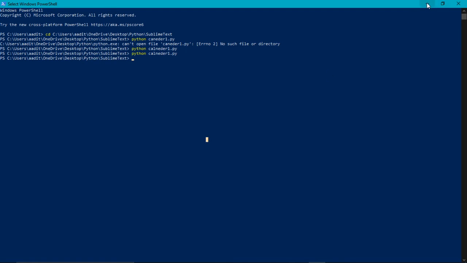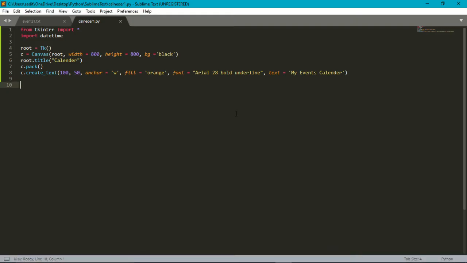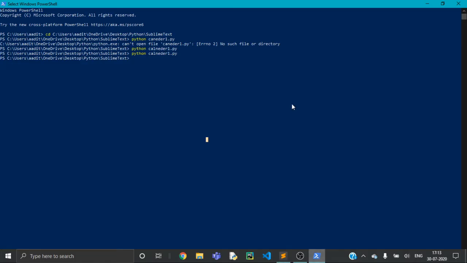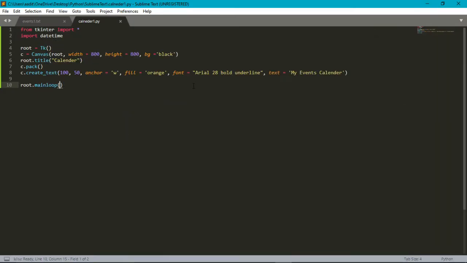Okay, so I think the error which we have done is we haven't created the run root.main loop, so we'll just do that. Root.main loop, and we'll just save that and we'll run it. Let's see, and bingo, see, we have this, the events, my events calendar, and we have the title and a black screen and an 800 by 800 square. So this is just the first part. We need to continue.